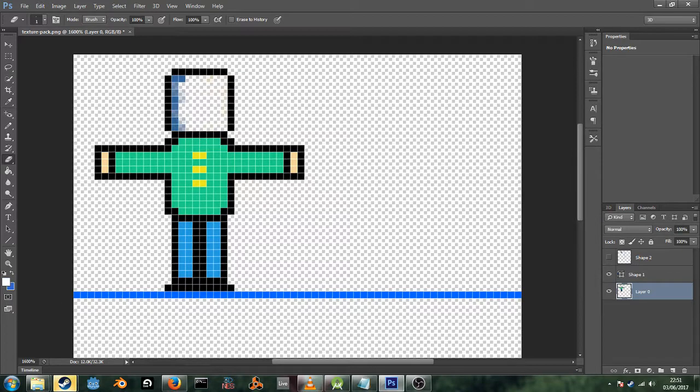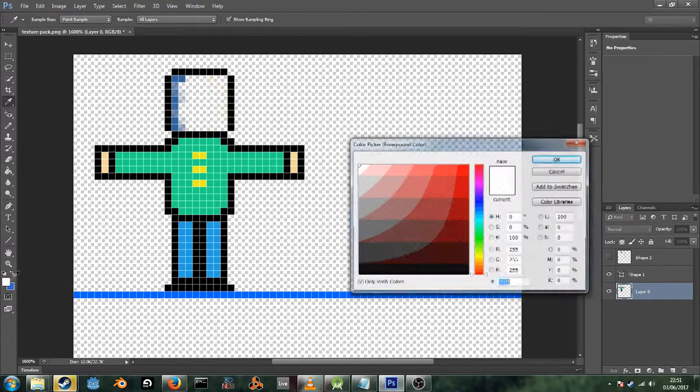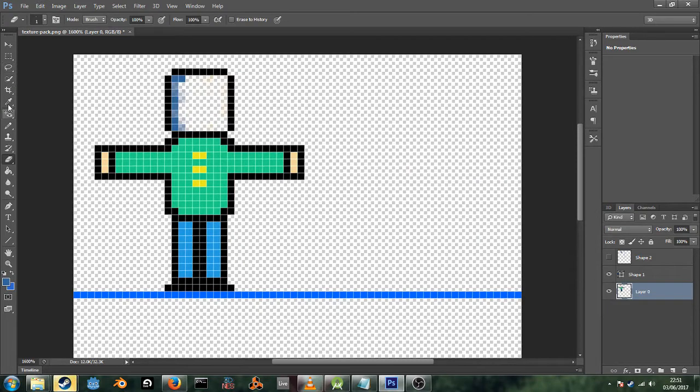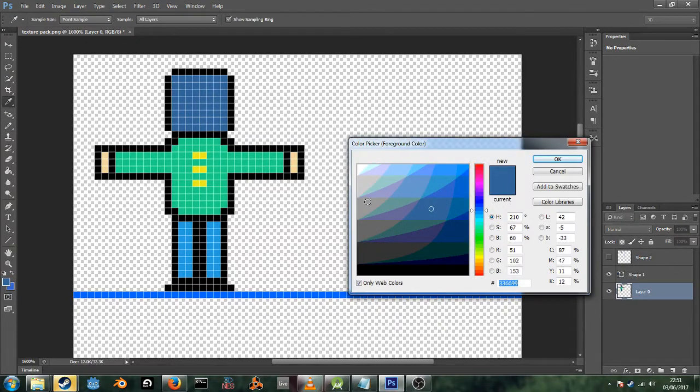So, hopefully this will work. Hit that color there. Okay. I'll try and do this as quick as possible. So, the head's gonna be all blue, for a specific reason. You will soon see why. Okay, that's great. Now I need a white.